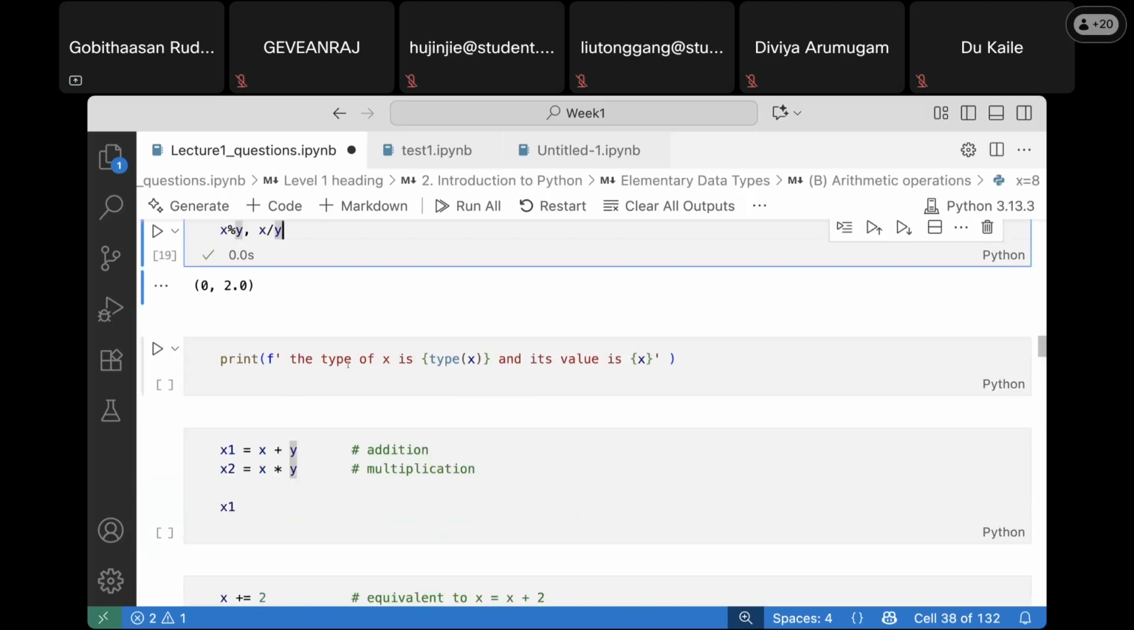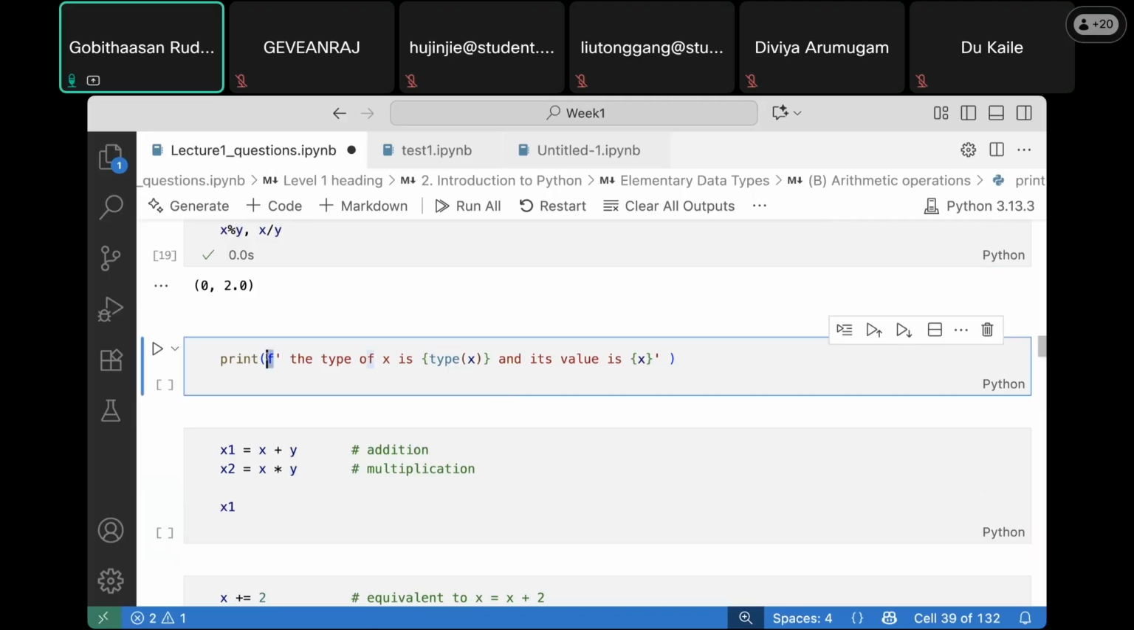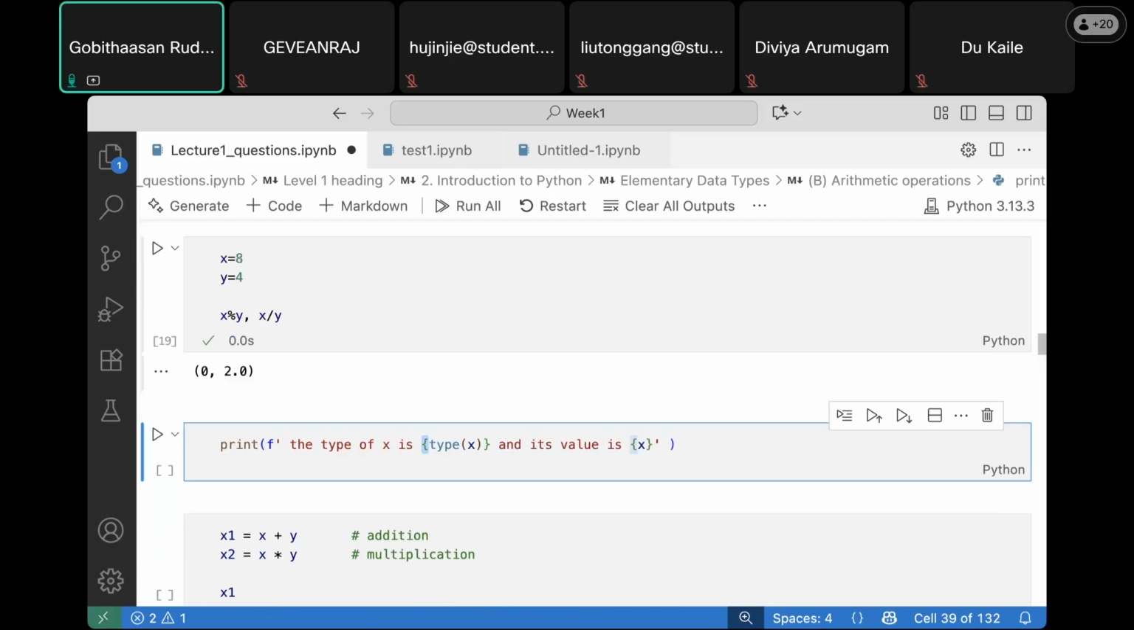Right. So another way of printing is using this f here. You just put f here, and then the rest is the same. Use a quote sign and quote sign. But in between here, you see there's a brace. So for example, here I already declared x is 8 and y is 4. I can print this in a different way.